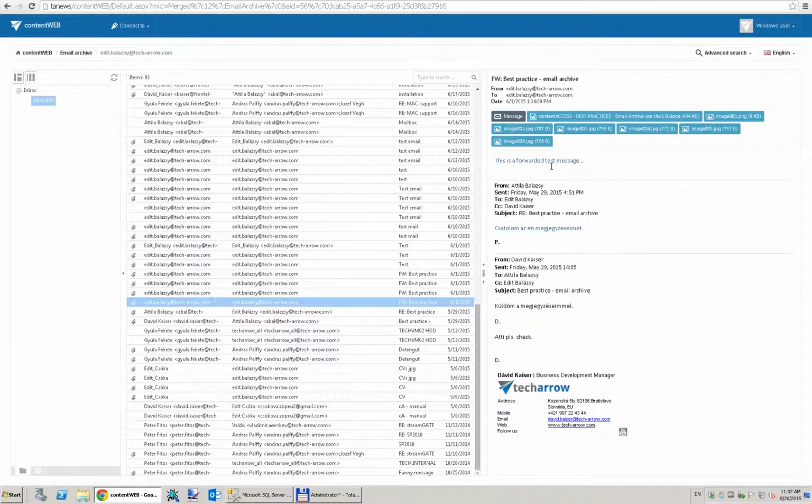Let's select this one. The reading pane is situated at the right of the screen. The attachment can be opened from here with a double click, so everything was safely moved.